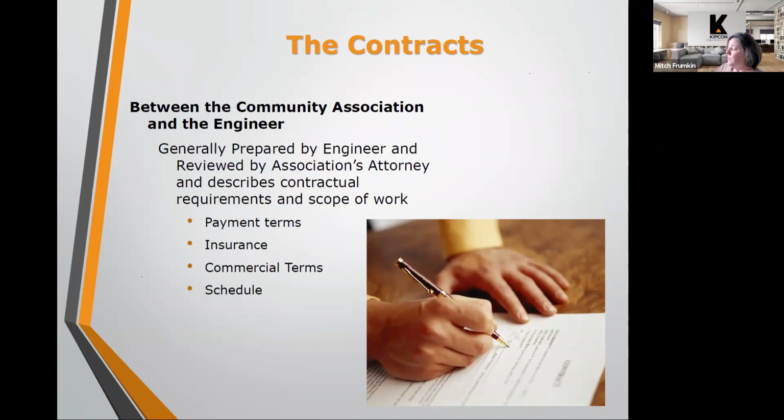So that proposal, if accepted, and in that proposal are the payment terms, any type of insurance items, what the deliverables are on that project. Are we providing design specifications and a project manual? Is the engineer doing bidding? Will they be involved in contract administration? So that's all in the engineer's proposal. And then once that proposal is executed, that becomes the contract between the community association and the engineer.